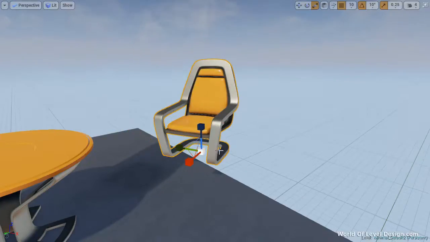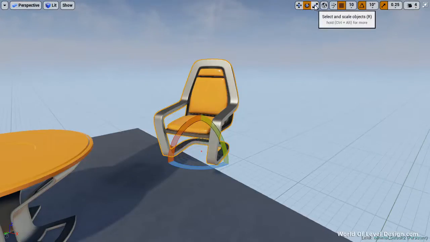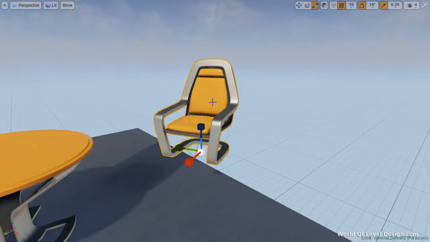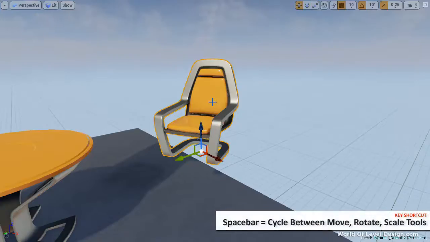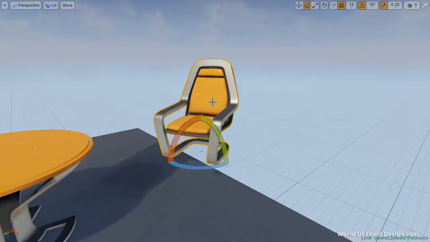Now the fastest way is to not come up here and choose the Move, Rotate, and Scale tool. When you select the object, if you press the spacebar, this will cycle between the Scale, Move, and Rotate tool. You can also hit W for Move, E for Rotate, and R for Scale. And most of the time I use the spacebar key to cycle between all three.